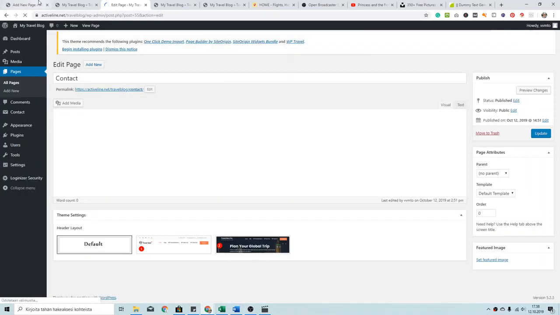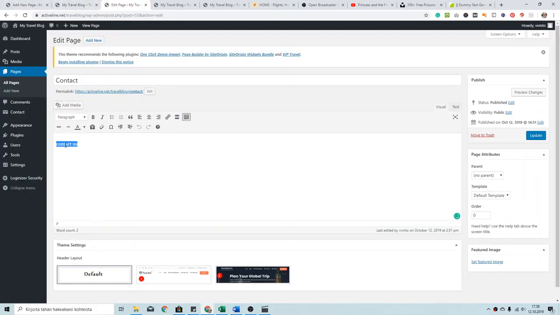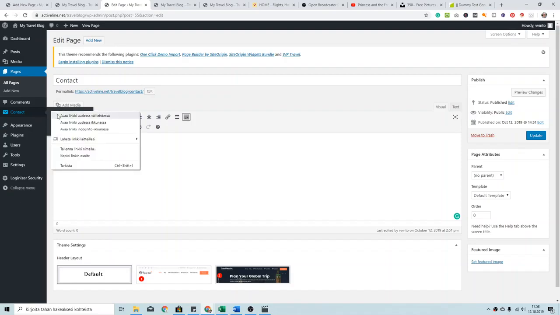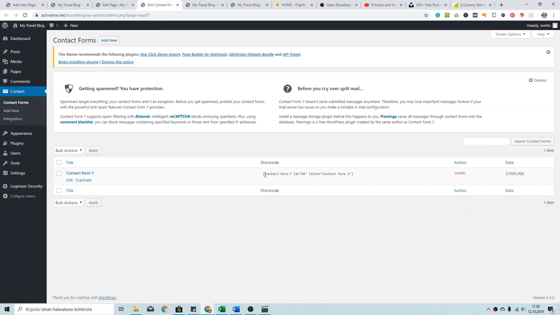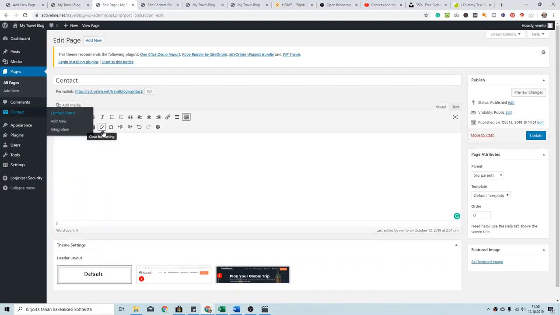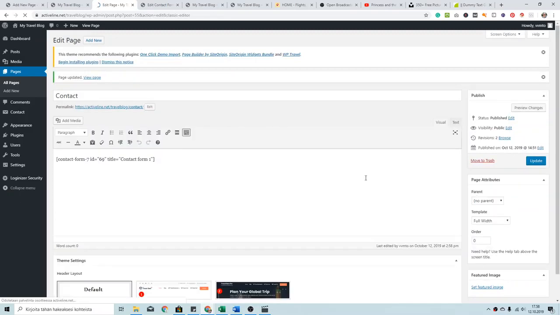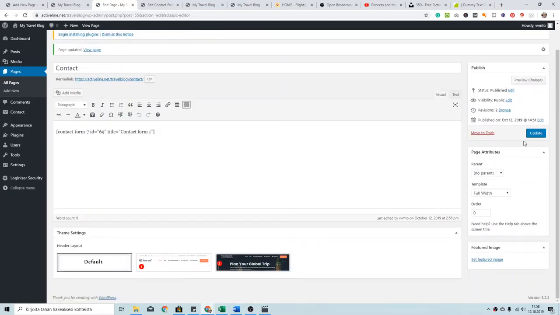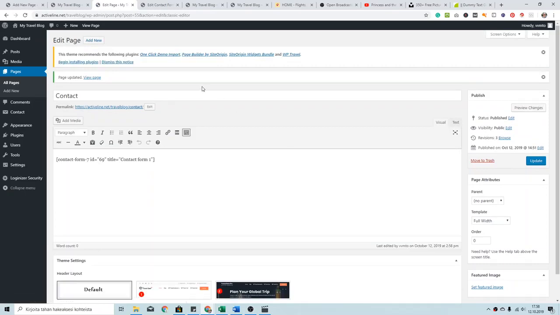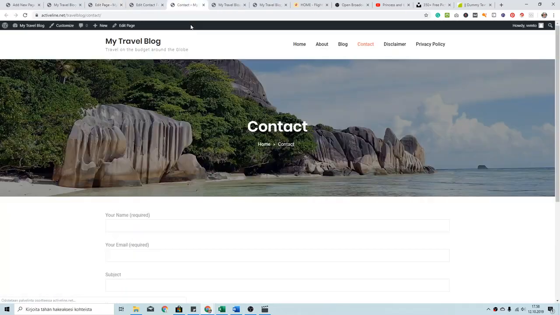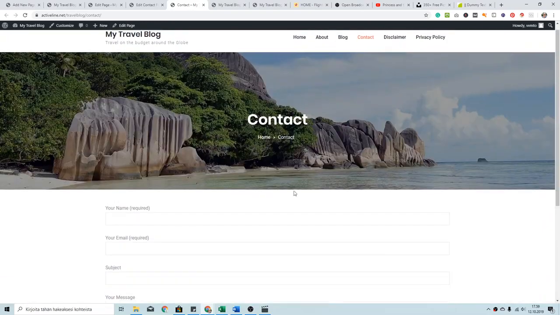Okay, let's go edit it. So then go here, contact forms, and add, Ctrl C, and go back to that contact page, paste it, and you want to make it full width, because we make it full. Update. I'm not sure what these things mean. We're gonna take a look at them later. Let's take a look at this page. Okay, contact form is done.